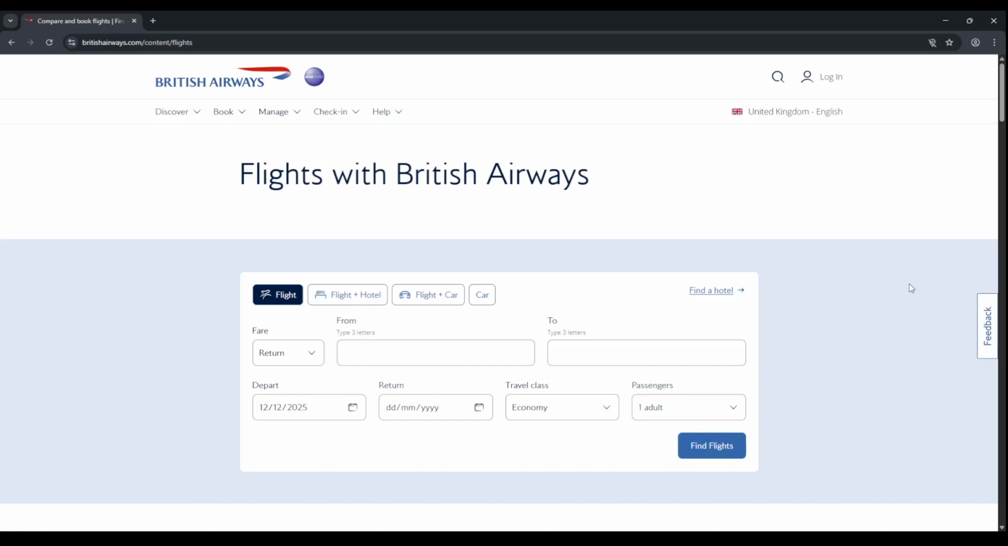Go to the British Airways flights page, click the upper right corner, change the country or region, pick the United States or your preferred location, and click Change to apply. Your currency will update instantly, making it easier to compare and book with confidence.